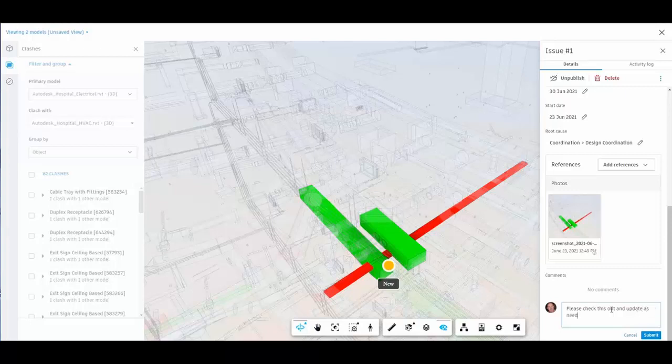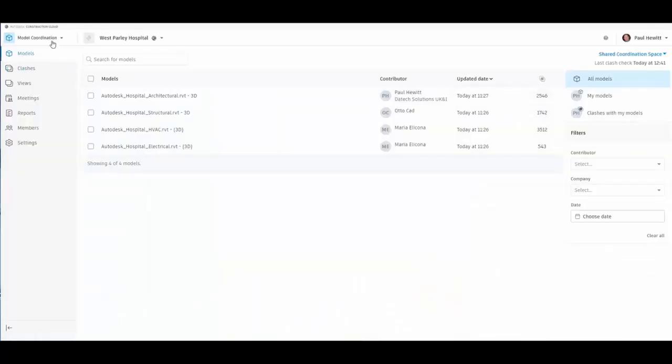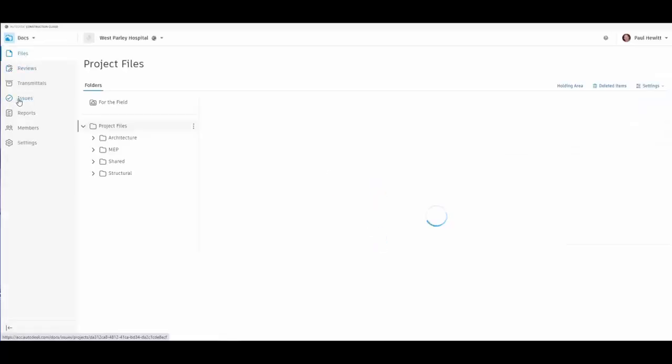Maria would then get a notification that there is an issue, and she'll be able to open this issue and change the design. Once we've submitted the issue, if we change the view to the document management section, we can pick issues and see that issue listed.